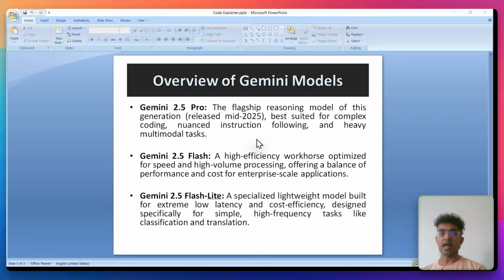This is the flagship reasoning model of this generation, which was released in mid-year. It's best suited for complex coding, nuanced instruction following, and heavy multimodal tasks. Multimodal here means the mode of input could be an image, a video, or text, structured or unstructured, or maybe voice. So for all of these inputs, it works really well. That's the flagship model. And the second one is the Gemini 2.5 Flash.